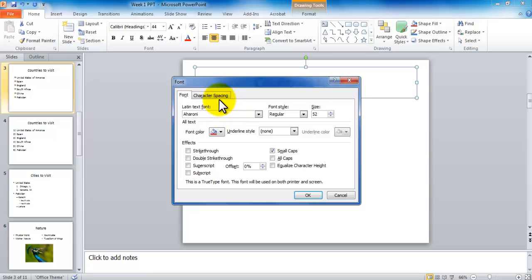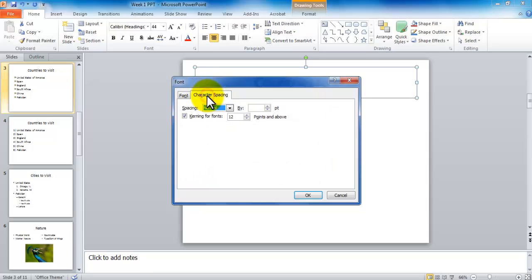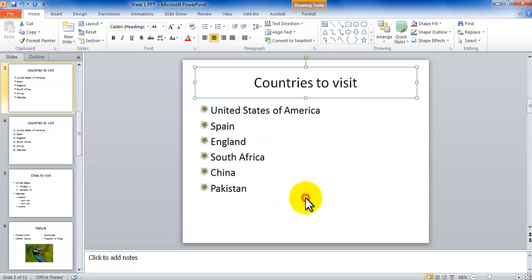And besides that, I could also go under character spacing. And I could add spacing, like I want it to be expanded 3 points, and click OK. So here is my font with the changes.